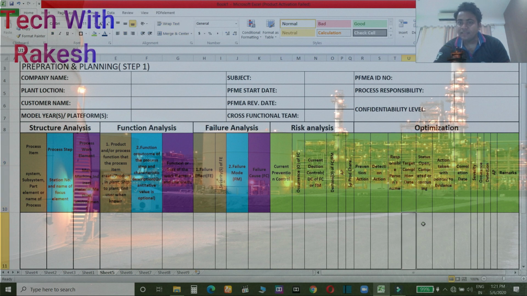Then a status. In the earlier PFMEA a status was not present, but in this new PFMEA a status is also present, such as whether your action is open, completed or continuing, and you have to mention it here. Then action taken. What action you have taken? You have to give the pointer to evidence. Then completion date. When it has been completed, you have to write the completion date.